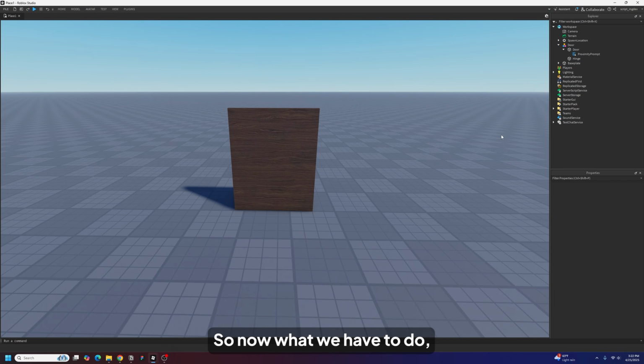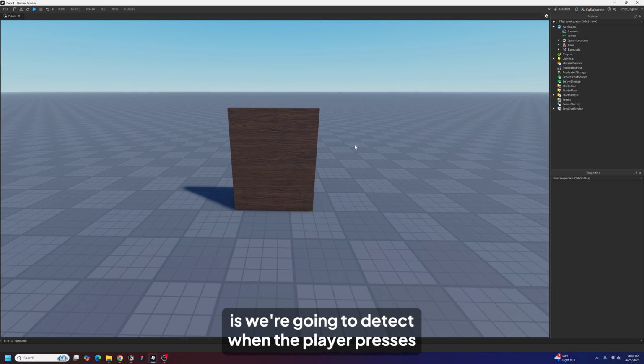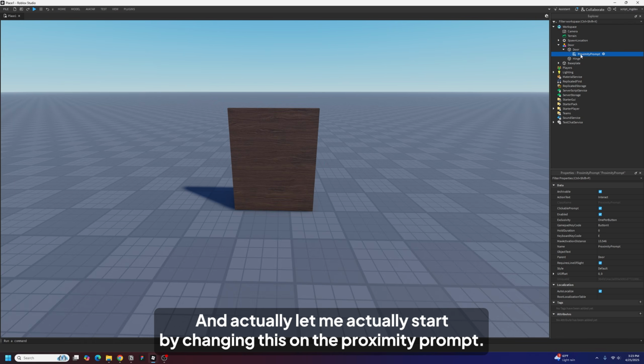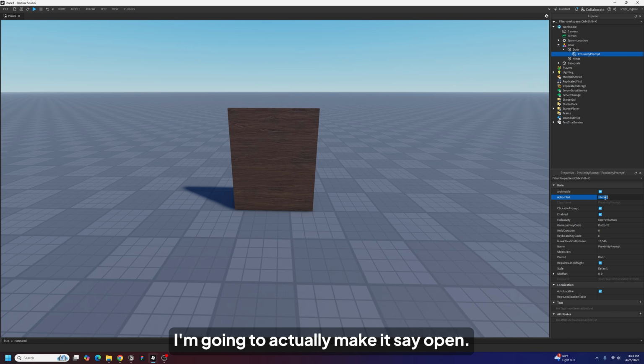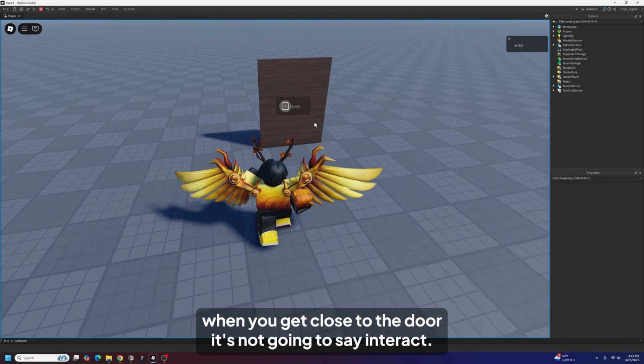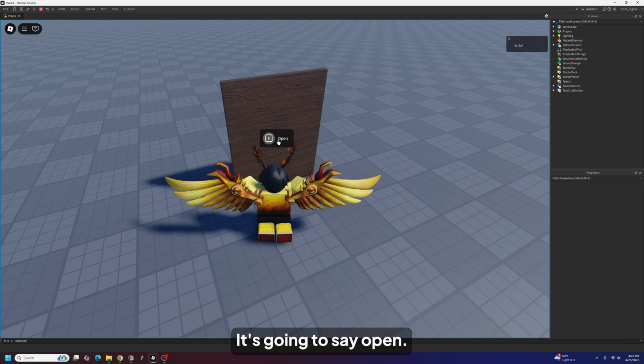So now what we're actually going to do is detect when the player presses E, because that's going to be the first thing. And actually, let me start by changing this on the proximity prompt. You see how it says interact here? I'm going to make it say open. So now when you get close to the door, it's not going to say interact, it's going to say open.